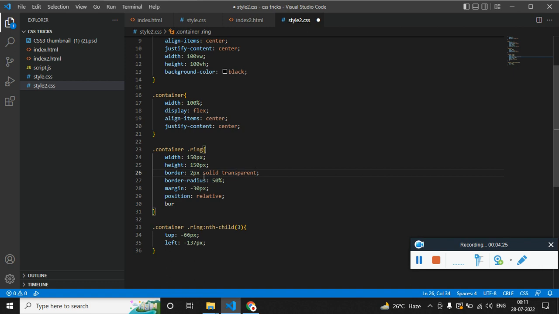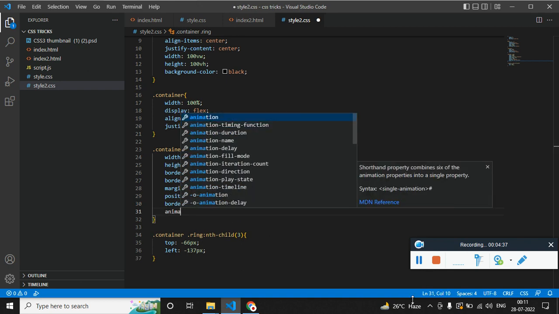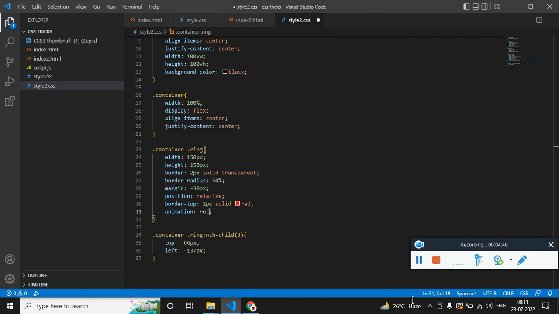For all the ring elements, I want the border color to be transparent instead of white, and give border-top as 2 pixels solid red. Cool. Now I want this to rotate, so I'll use the animation property. The name is rotate-it, 4 seconds is the duration, linear is the speed, and infinite number of times I want it to be rotated.